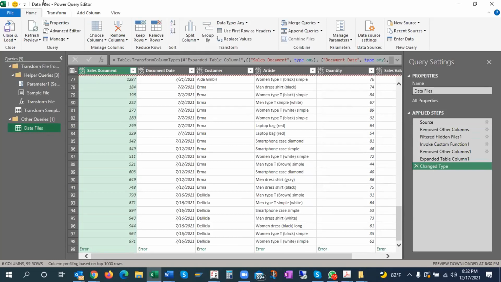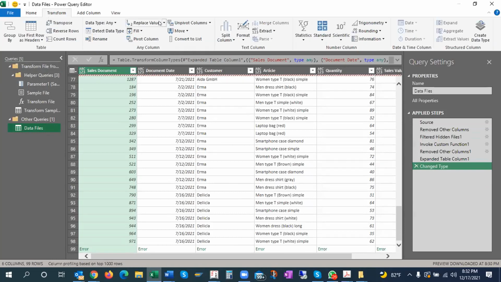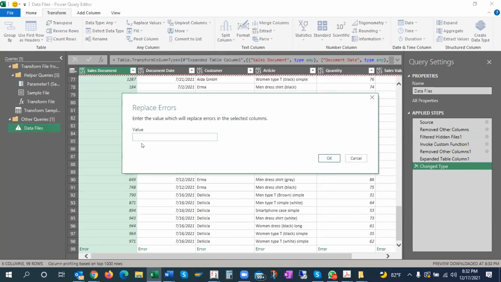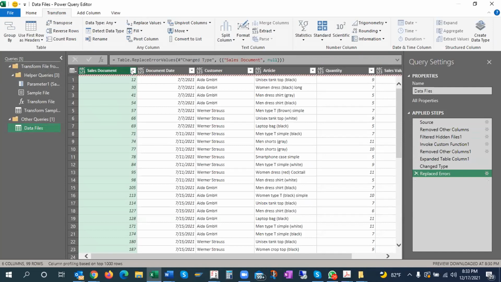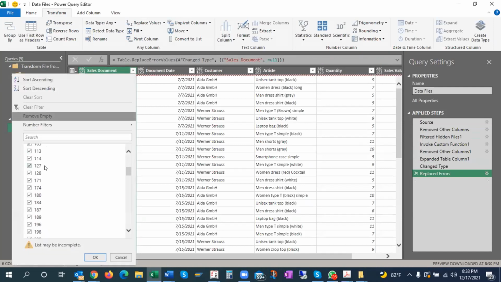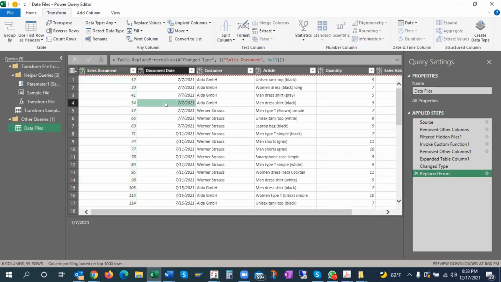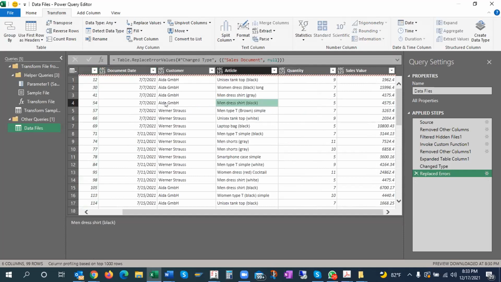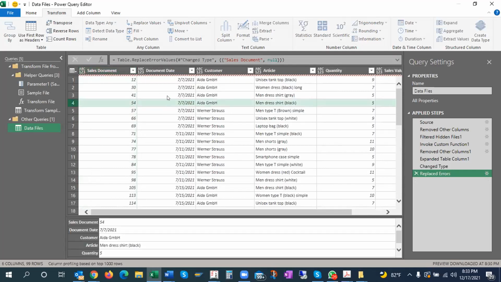Last, there is an error. I can remove the error. I say replace error or remove the error with null. Okay. And then I don't want anything which is null. One minute. Still, it says there are some errors here.